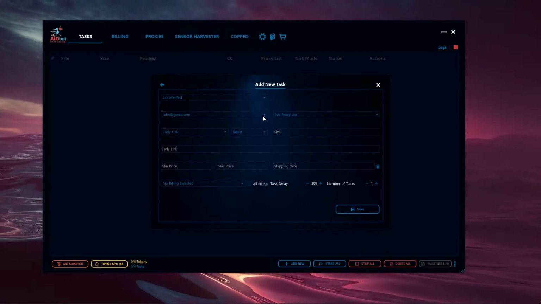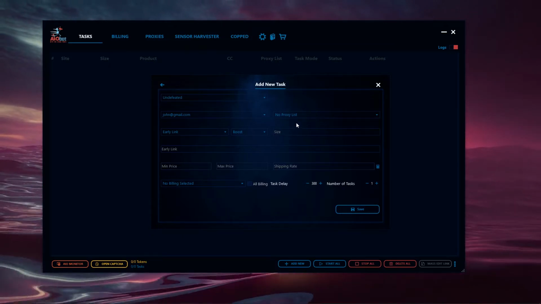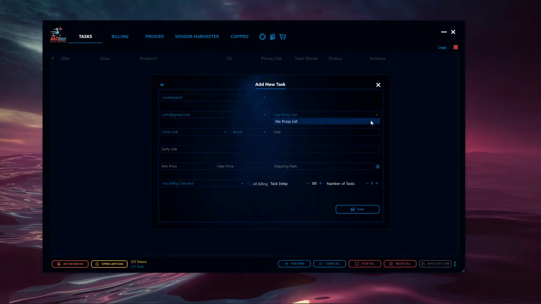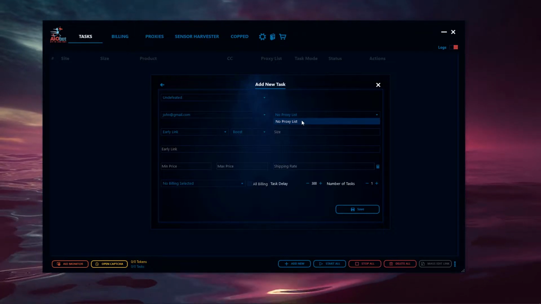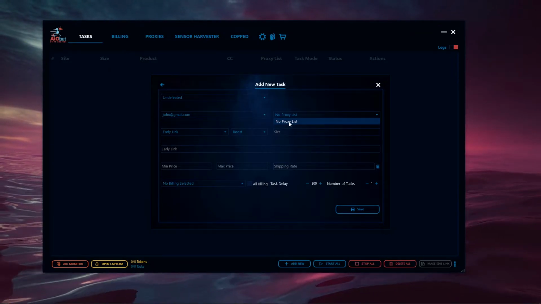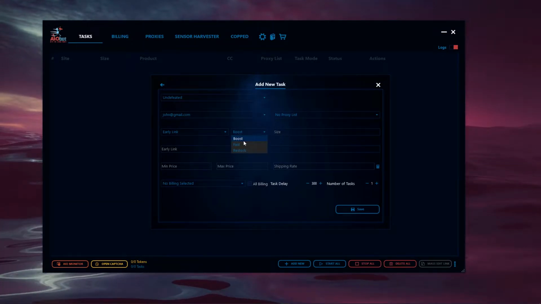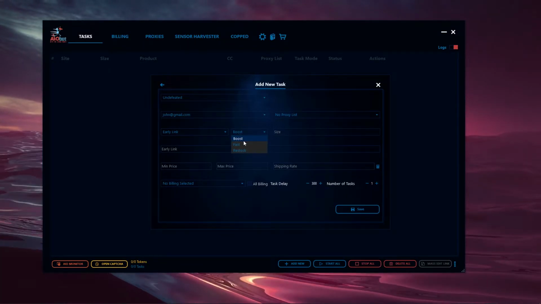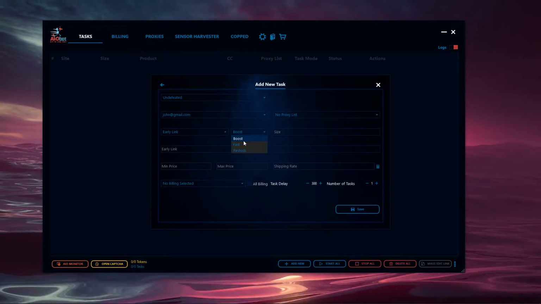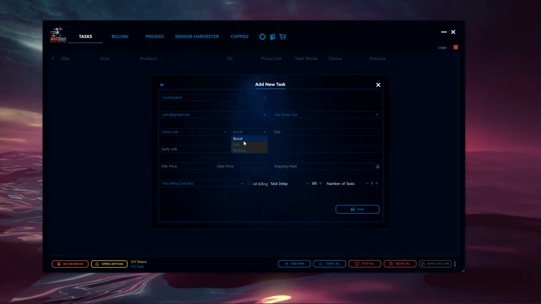The next tip is that if you want to use a proxy list, make sure to select it in this list. And if you don't want to use a proxy list, meaning you don't want to use proxies, click no proxy list. Then when it comes to this section, this is essentially the mode for your task. I'm not going to cover that, but obviously you can look at the guide to AIO bot when it comes to these type of releases, and they'll best advise you.